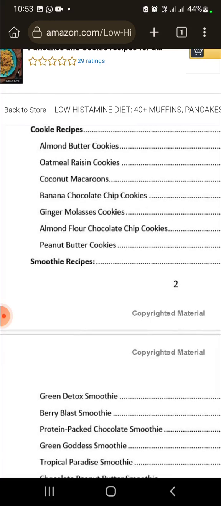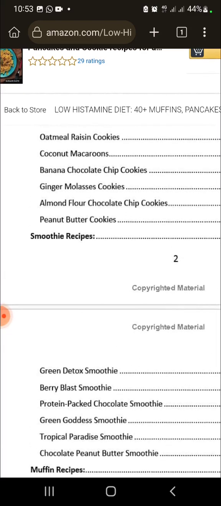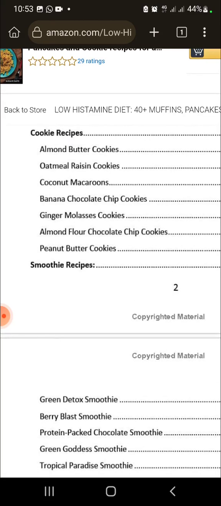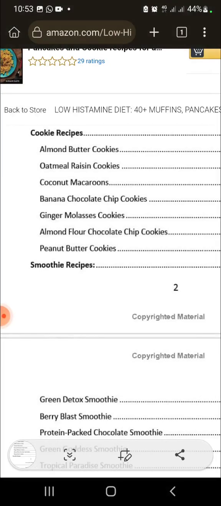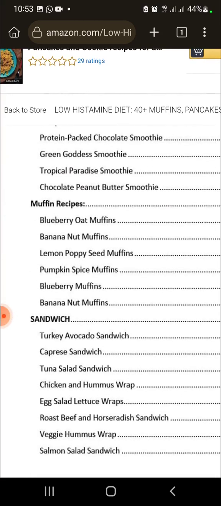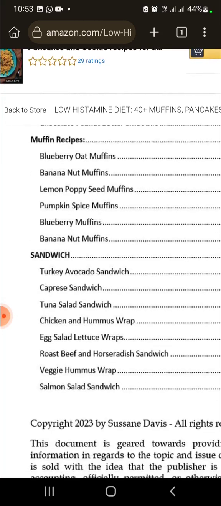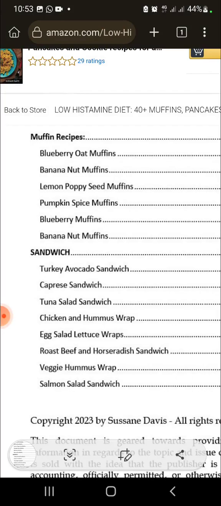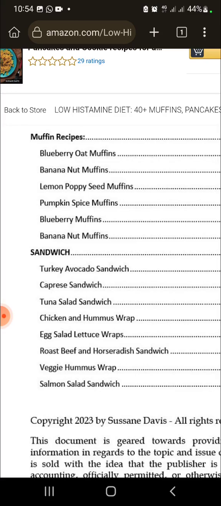Then this is cookies and smoothies. This is cookies and smoothies. I'm going to snapshot. This is muffins and sandwich rather. I'm going to snapshot. Then what else?